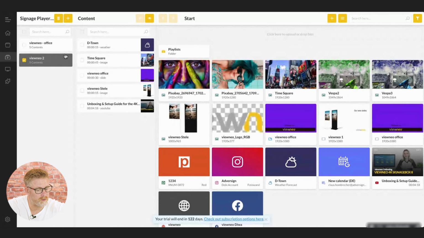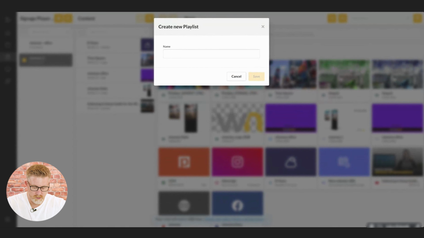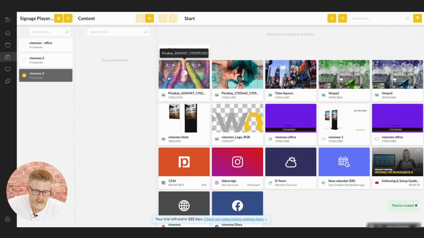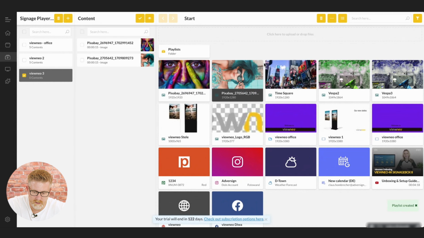What I can also do here in the playlist section is nest playlists within each other. This makes my work easier and more efficient, especially when I want to create different playlists for different screens and also have content that is relevant for both screens or all screens, ensuring that the playlists are tailored to the specific needs of each screen. As an example, I'll quickly create an additional new playlist, name it Vimeo 3, and drag a few selected pieces of content into it.